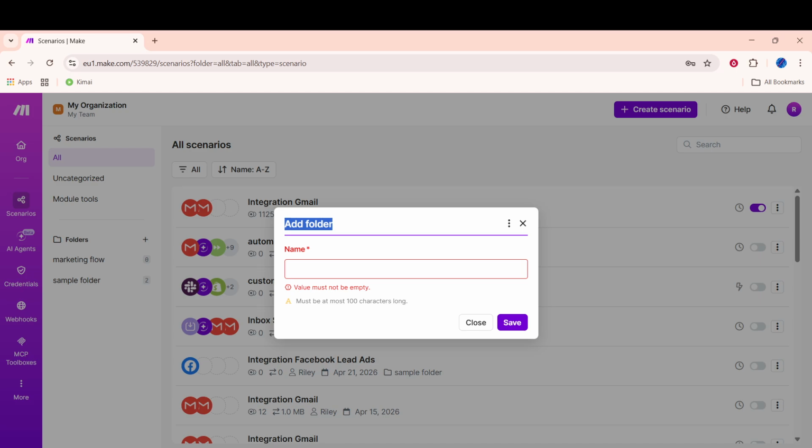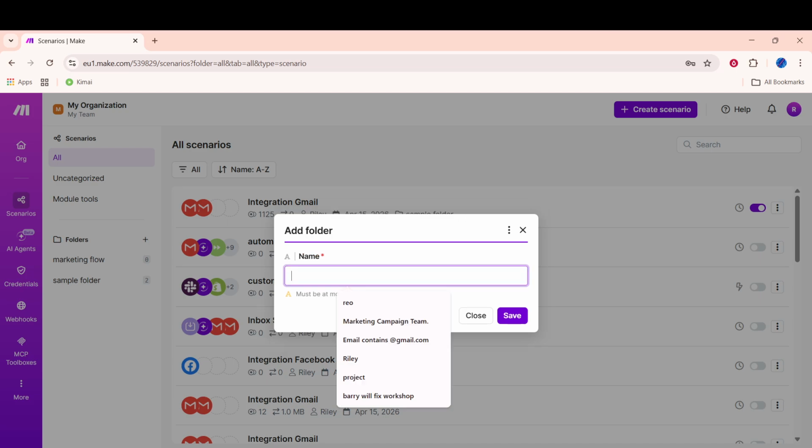If the button appears grayed out, double check that you're on the Scenarios page and that you have the permissions needed to create folders. You'll now see a field where you can enter your folder name. Choose a clear, descriptive name that helps you and your team understand what belongs inside. Good names are concise but specific, like Q3 Marketing Tests or API Error Handling Demos.